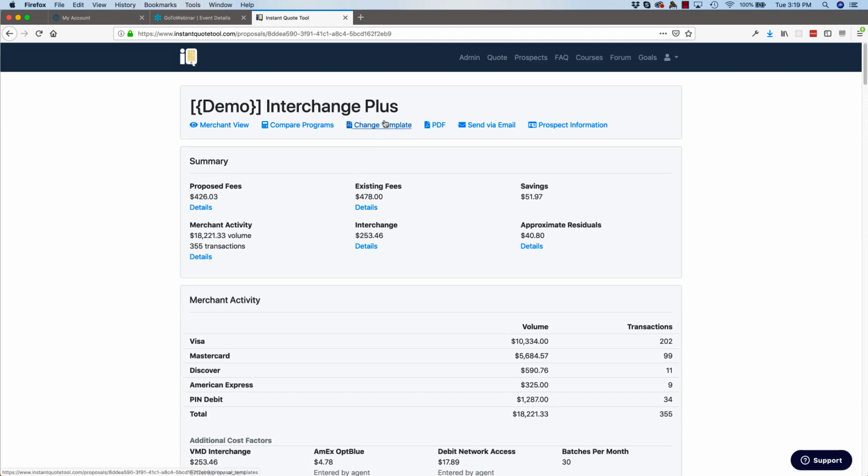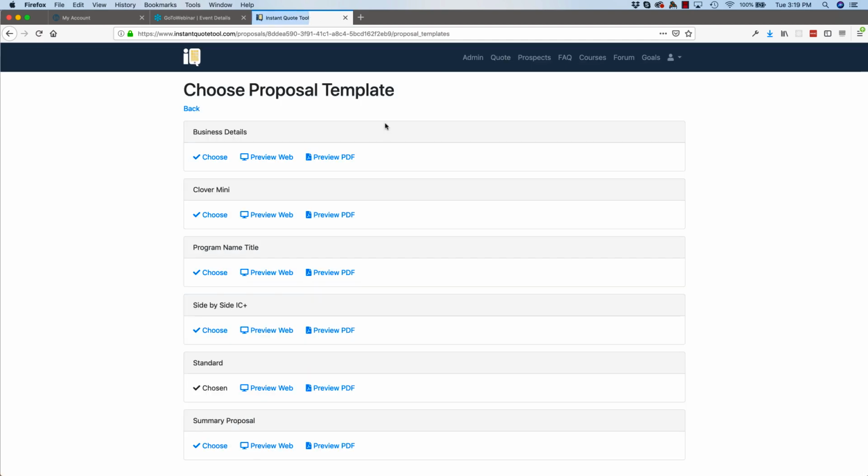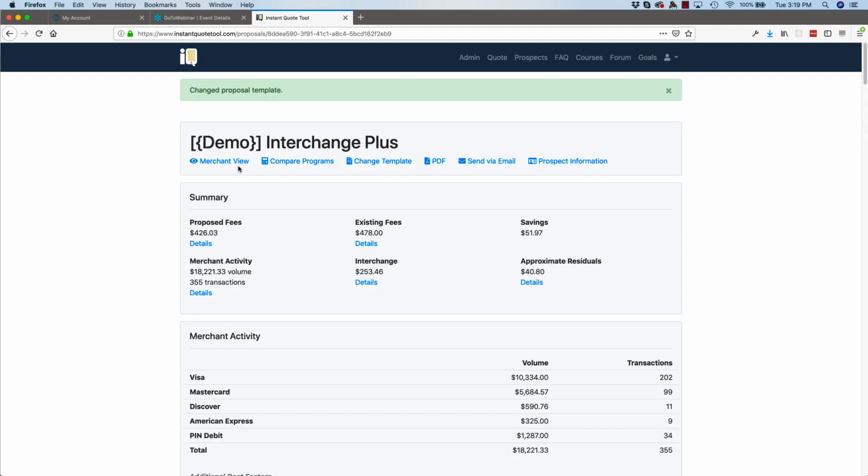Let me show you what I mean. I'm going to click on Change Template. And let's choose our side-by-side IC Plus. All of you should have this one here. And let's look at our merchant view.